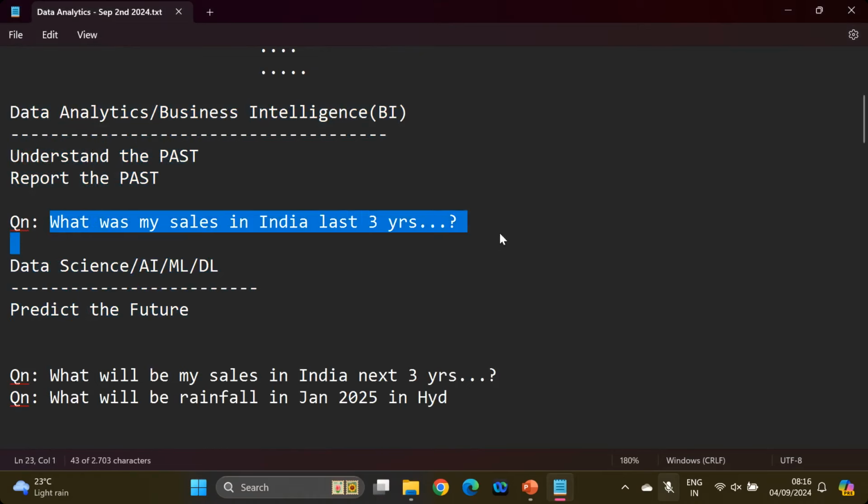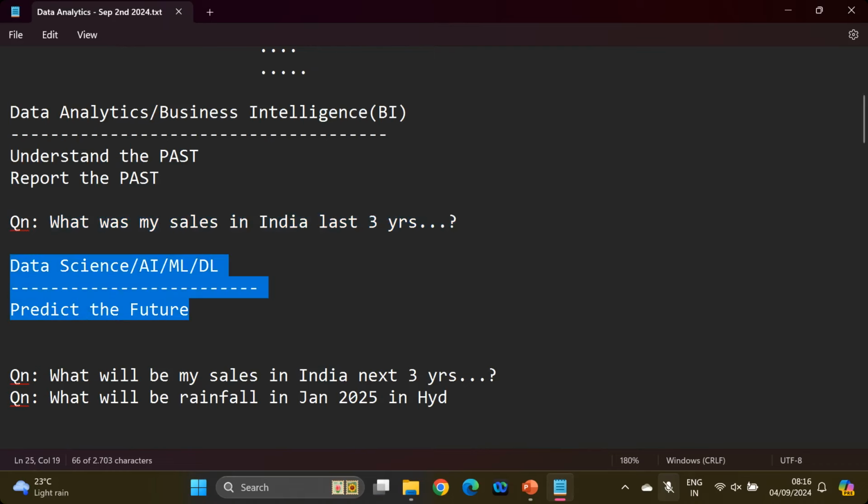So what were my sales in India in the last 3 years? Amazon company wanted to know. This is the best example for data analytics or business intelligence. What has happened? Clear? What will happen? That is what AI is going to give you. AI is going to be doing the predictions for the future. What will be my sales in India in the next 3 years? What will be my death rate in India in the next 5 years?